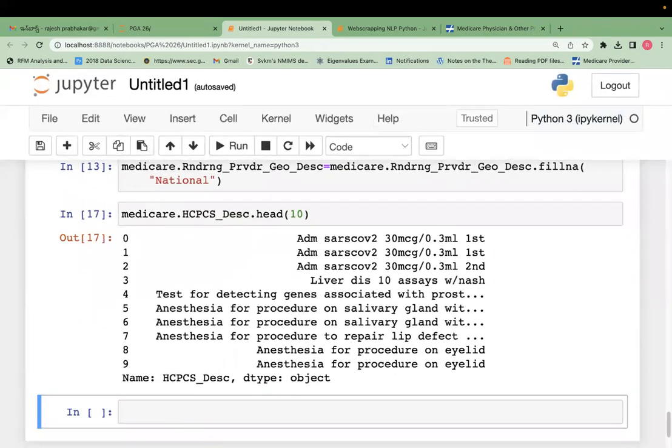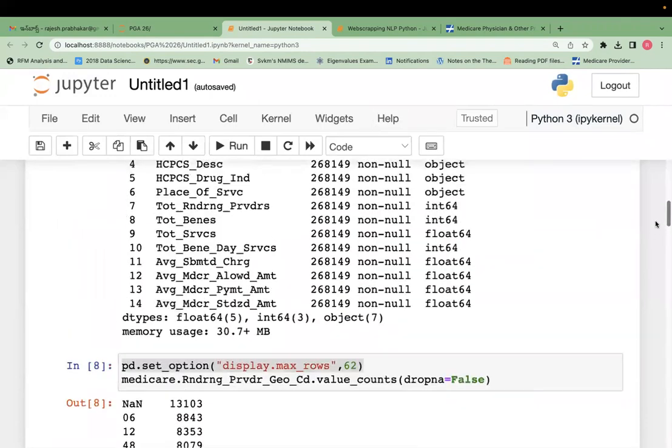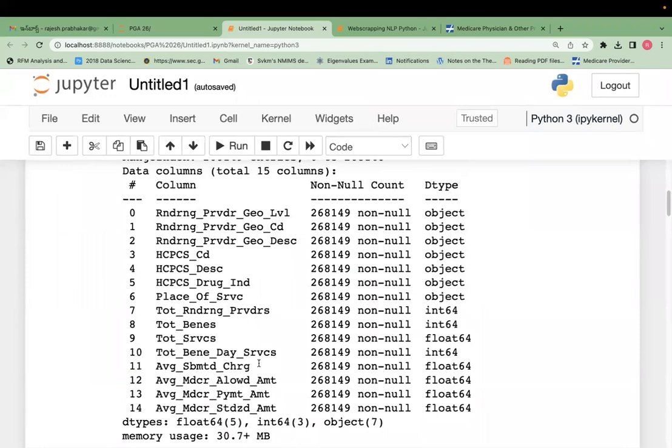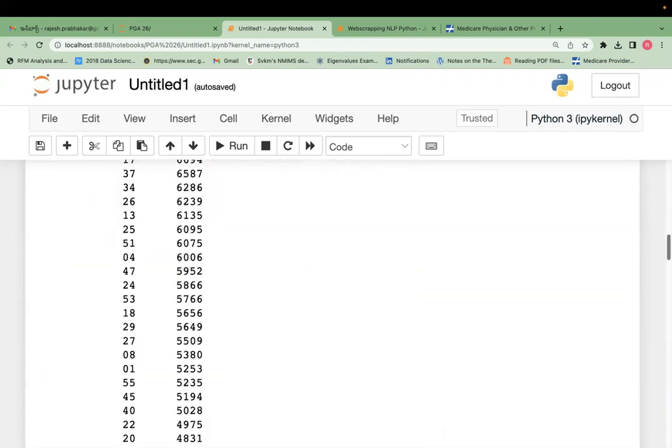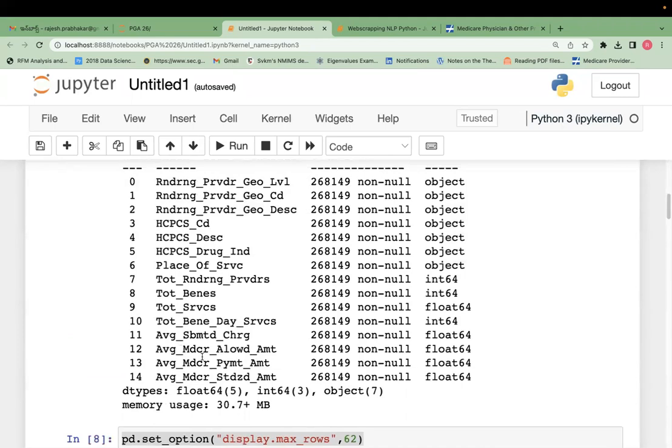The rest of the variables are numerical and categorical, like total beneficiaries, total services, how many days the services were provided, average submitted charge, average allowed amount, payment amount, standardized amount. These are numericals. Place of service, hospital or office, is there. Drug indication, yes or no, we have. This description variable is a text variable. For the dependent variable, you can choose either the Medicare standardized amount or the Medicare payment amount. Any of these two can be taken as the dependent variable.